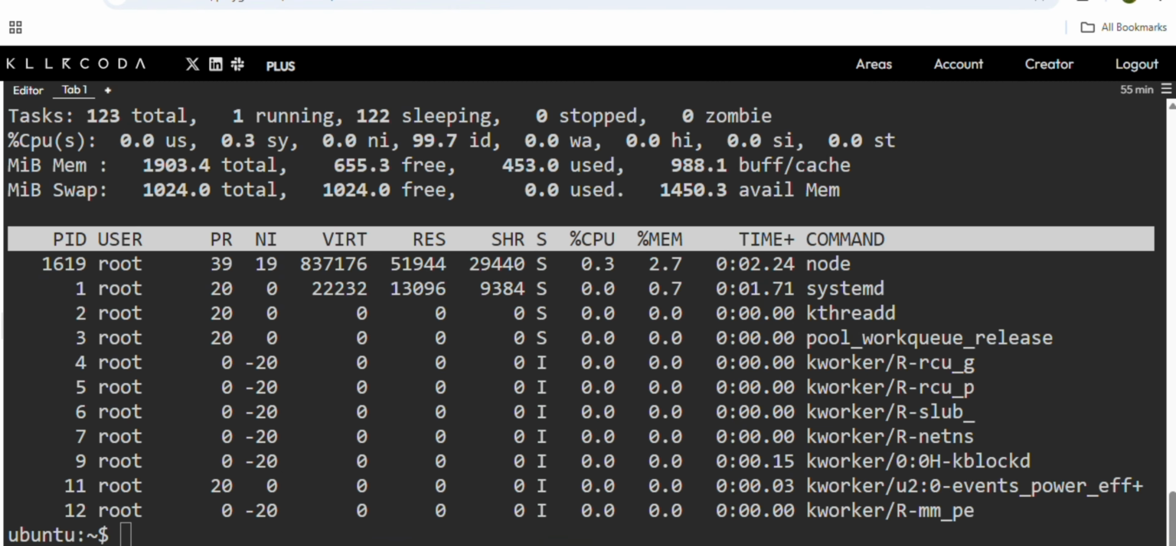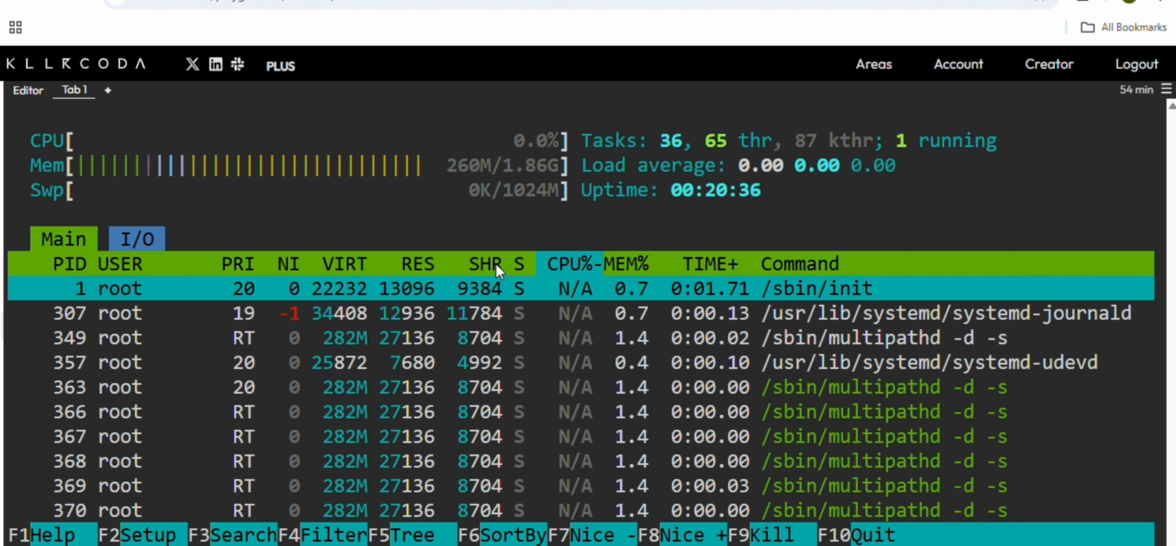You can just give Control C to come out of it. Suppose if I want to see the process details in a much better manner, then you can use htop.